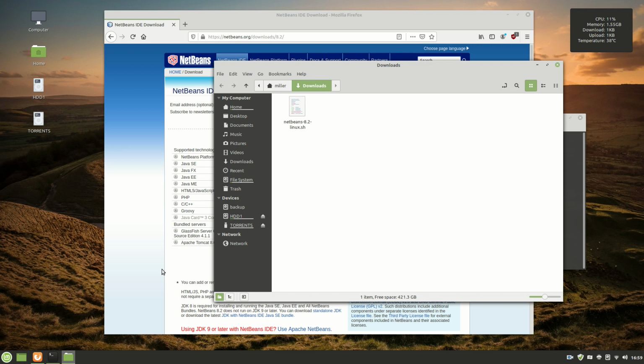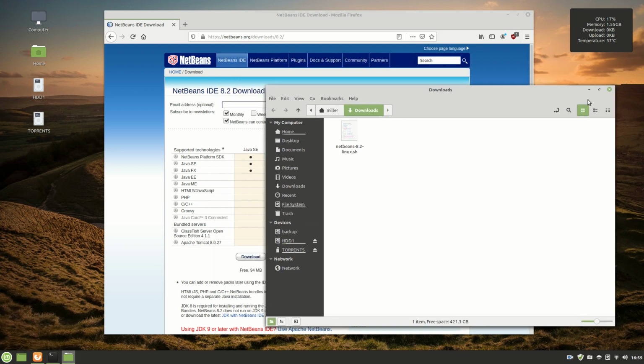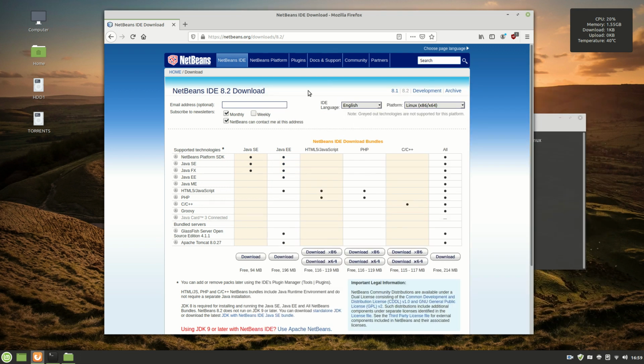Hello, today I'm going to be showing you guys how to download NetBeans 8.2 on Linux Mint Cinnamon. This is 19.3. So the first thing that you're going to want to do is go to the website. I'll have this link down in the description, and make sure that it's set for Linux for the platform up here, and then just download.